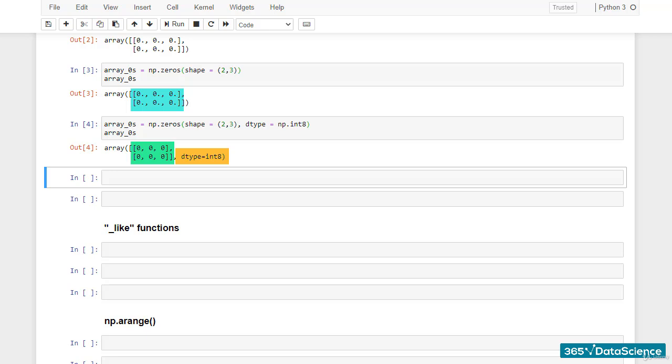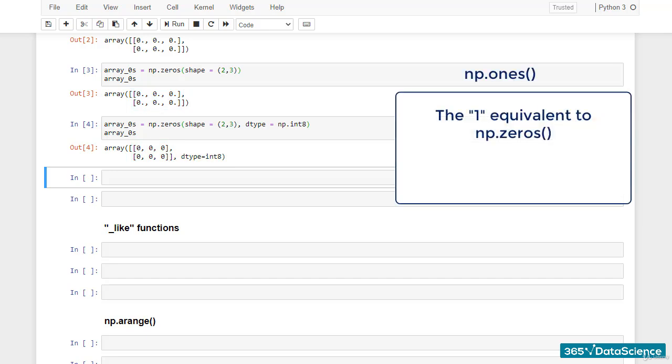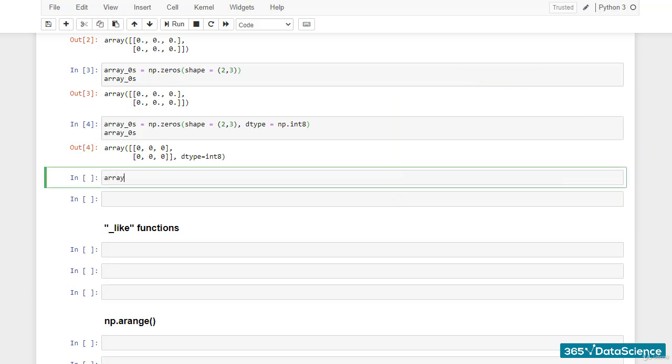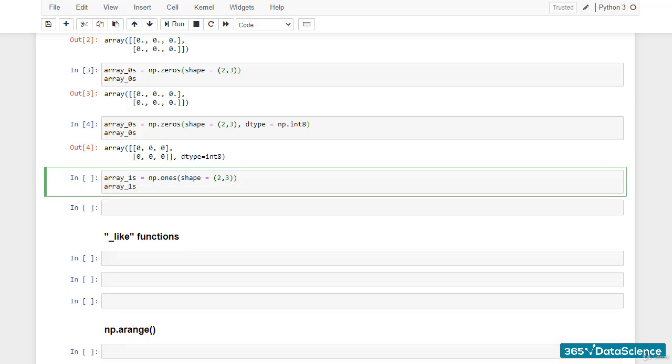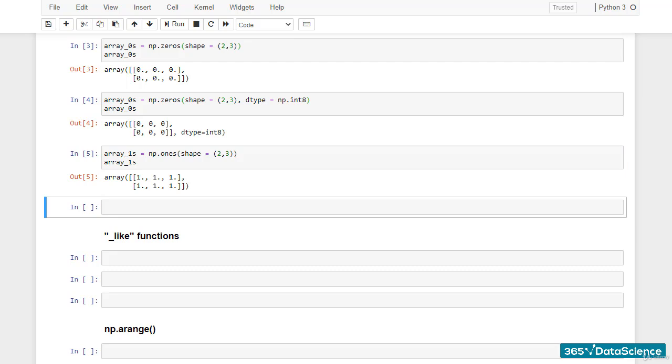Good job so far! The next function we want to briefly go over is np.ones. It's just the one equivalent to np.zeros and works the exact same way. It generates an array of ones over a given shape and type. Since its syntax is identical to that of np.zeros, we can copy the code we just ran into a new cell, change the name of the variable and the function, and execute. Once again, the output is exactly what we'd expect. So there's nothing too fancy to see here.